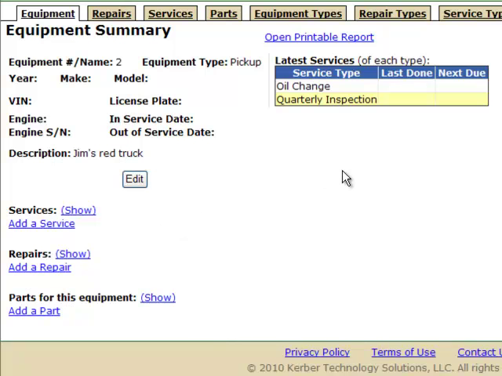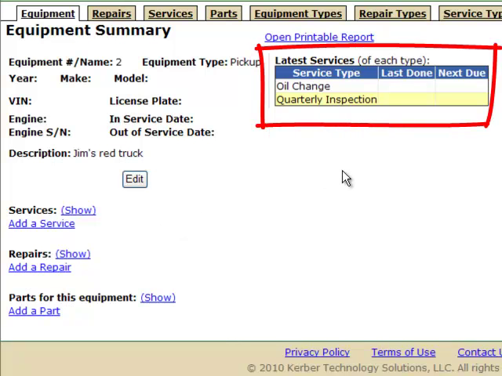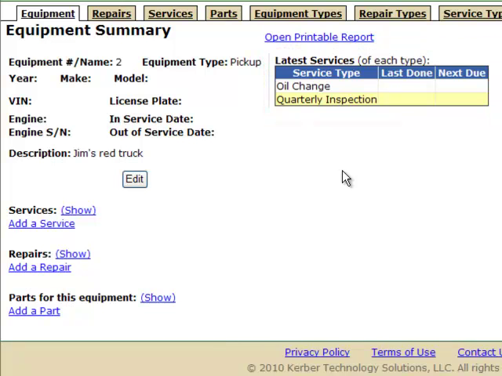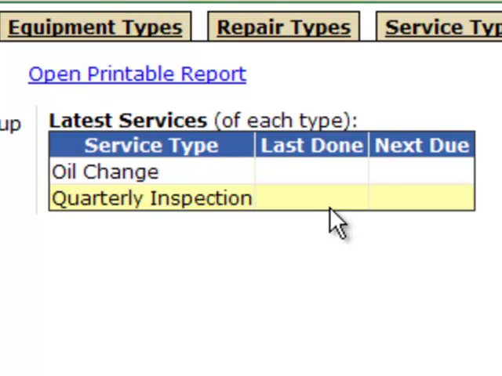Over to the right is an area showing the current service situation for this equipment. Maintenance Book knows the equipment type of this piece of equipment. It also knows which service types apply to that equipment type. So it shows them in this table. It shows when the last service of each type was done on this piece of equipment and when the next one is due. If a service is overdue, it will indicate that too by showing it as bold. Since we don't have any service history for this equipment yet, the table's empty.